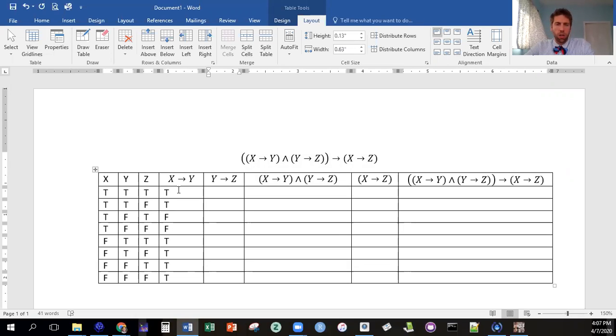Okay, now Y implies Z. That'll be true whenever Z is true. And then here, Y is true. Here, Y is false. Here, Y is true. Here, Y is false. All right, so now let's AND those together. True, true, false, false, true, true, true, false.